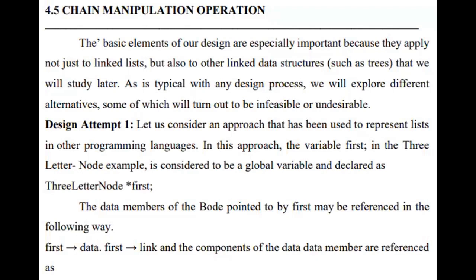For the next topic, chain manipulation operations. The basic elements of our design are especially important because they apply not just to linked lists, but also to other linked data structures such as trees. How you can do the operations in a linked list is defined in the chain manipulation operations.